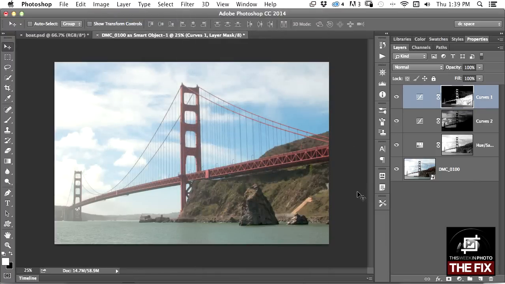That's really great. And that just illustrates one of the points you were making earlier about the flexibility of using adjustment layers as opposed to direct adjustments from the image menu at the top of the screen.